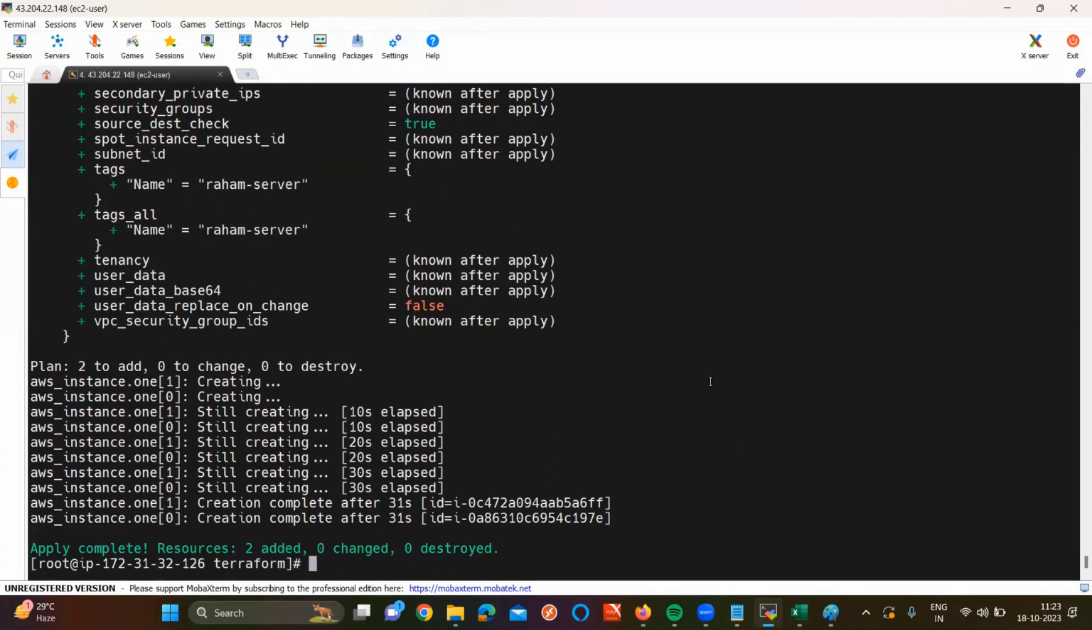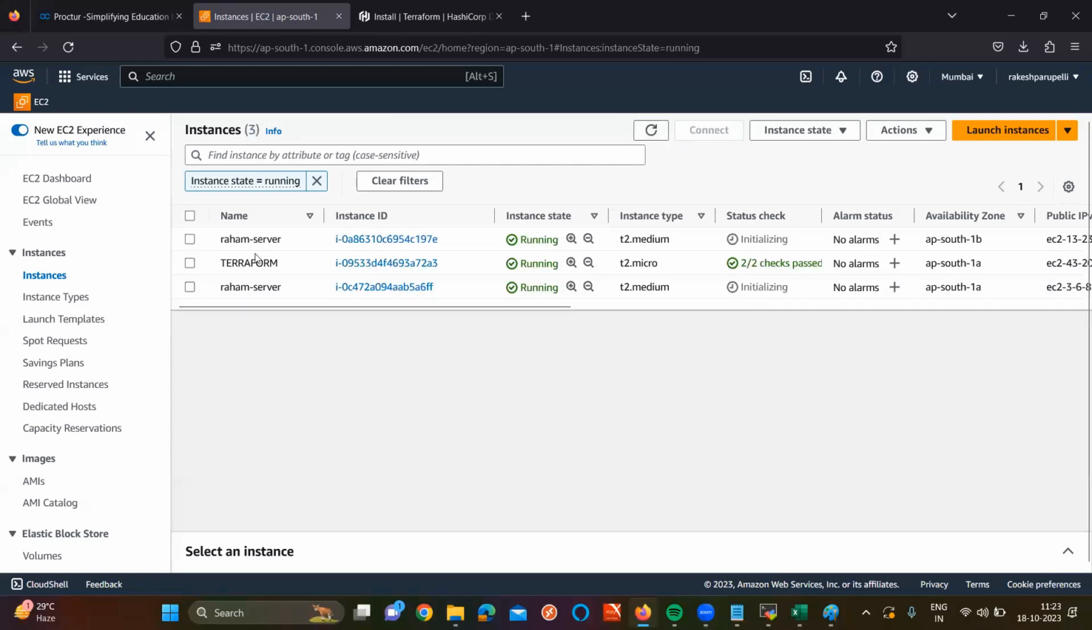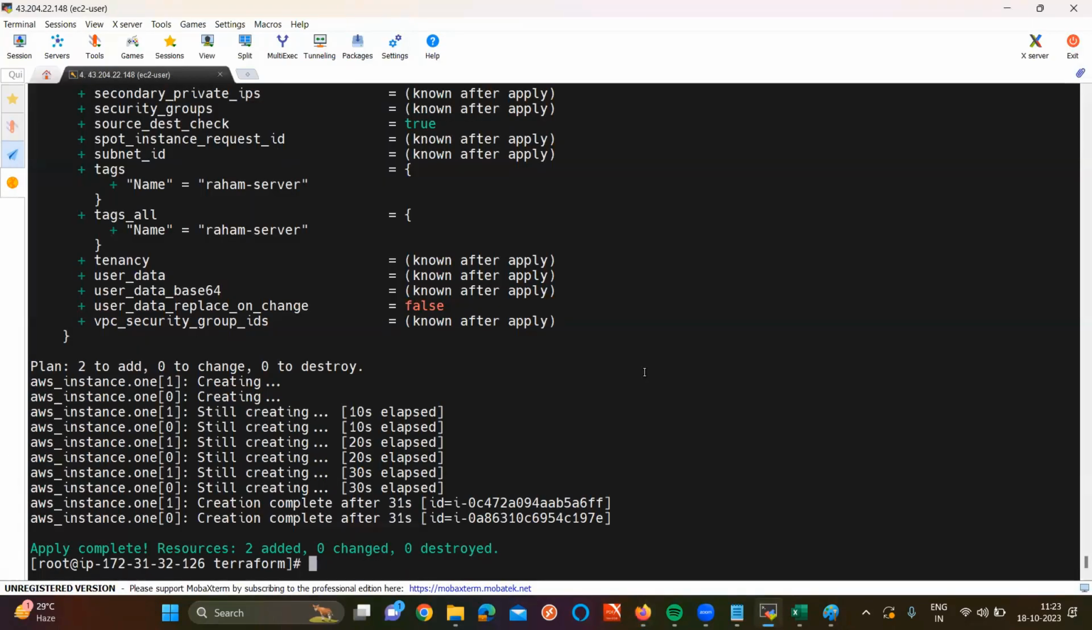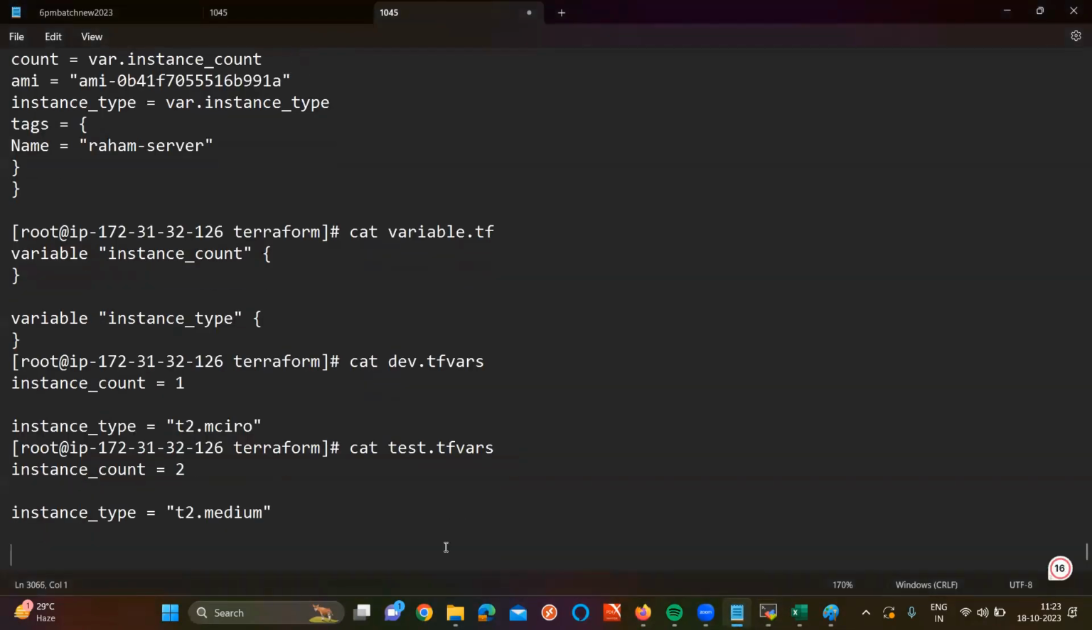Is it done now? Currently, which variable file is executed? In test, how many servers are there? What is the instance type? Are you getting it or not, sir? Two servers, instance type T2 medium. Perfectly executed or not. Even if I want to delete it now, what I'll do is terraform destroy -auto-approve -var-file=test.tfvars. Now both instances are going to be deleted.